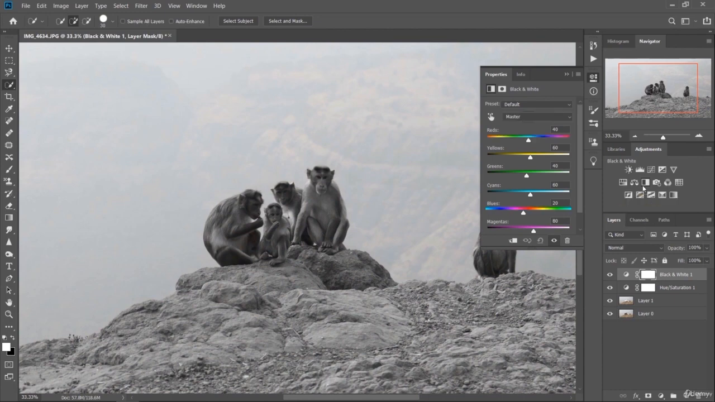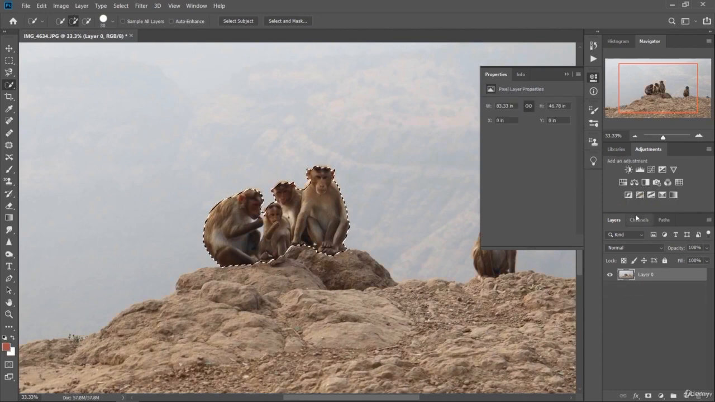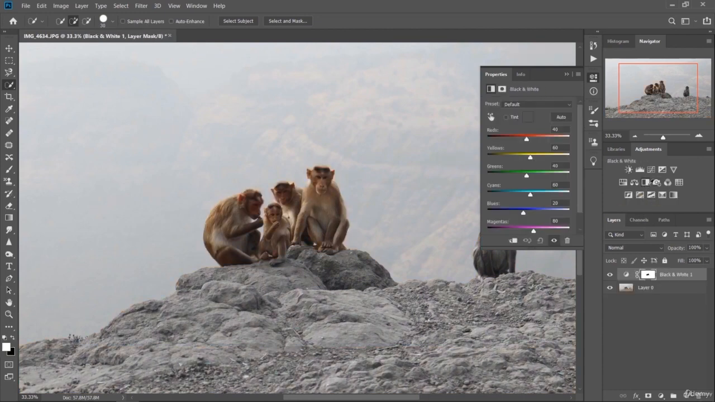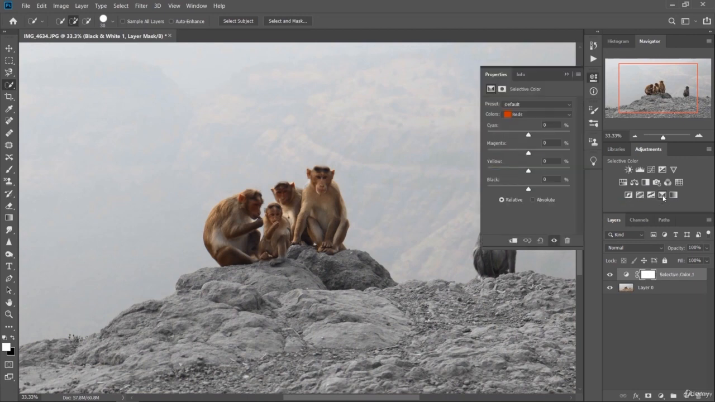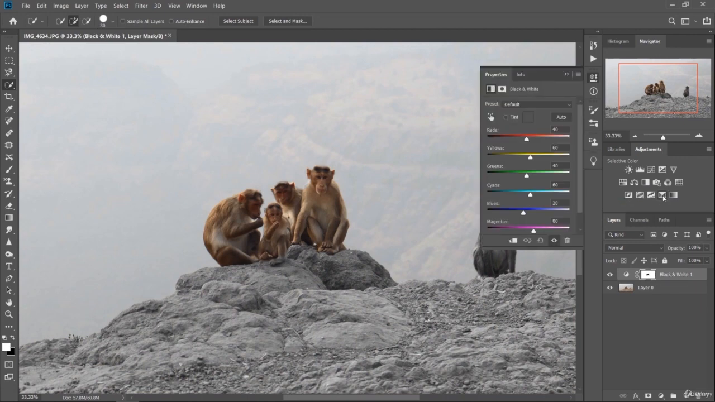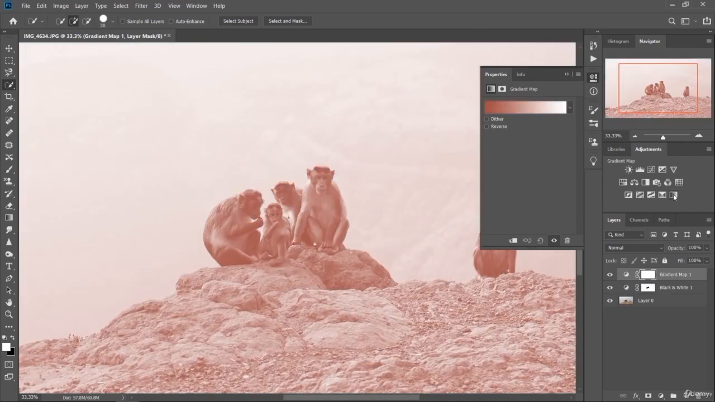A thermal camera or heat map is an image that has different colors, where cool colors are represented in green and blue shades, and the warm colors are represented in red and yellow. So here you just need to go to adjustment layer, and the last option is the gradient map.